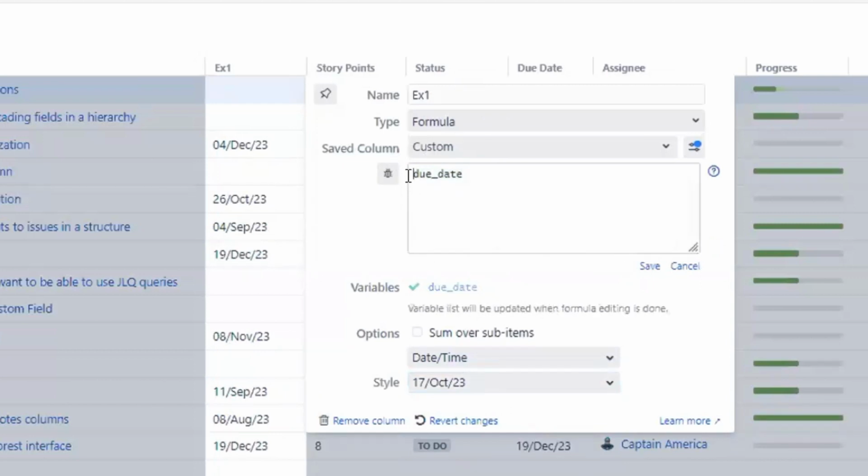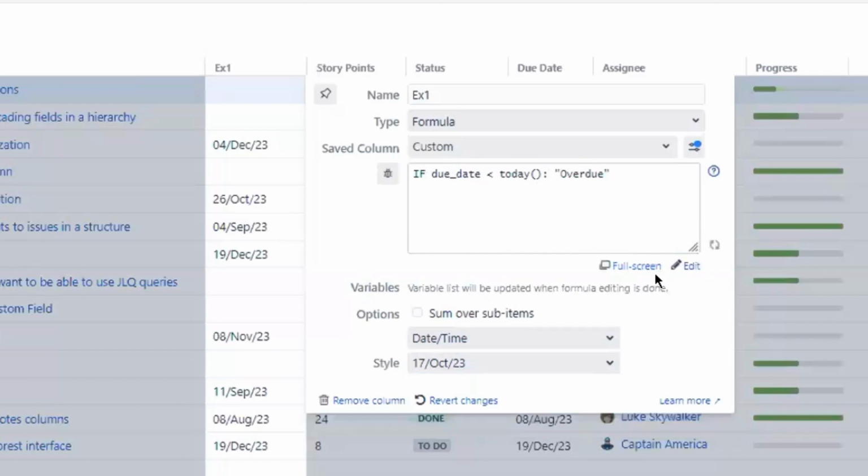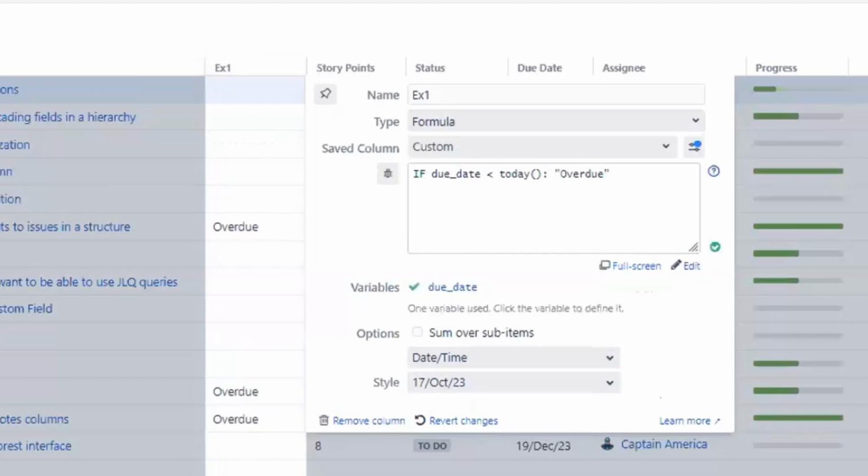Now I can perform some operation on that. So I can, again, use conditions. Say if due date is less than today, and today is a function that returns today's date. So comparing the due date and today's date, give me, again, the text "overdue". And if we are overdue, we should be shown "overdue".